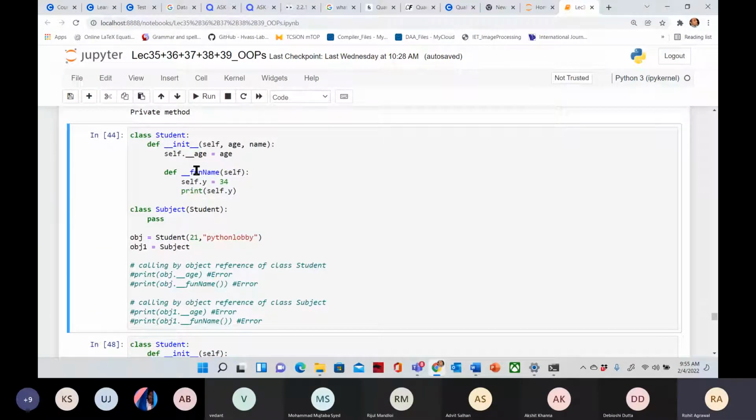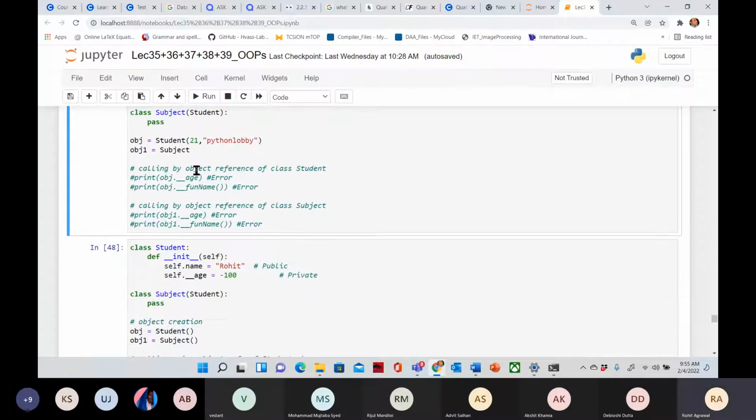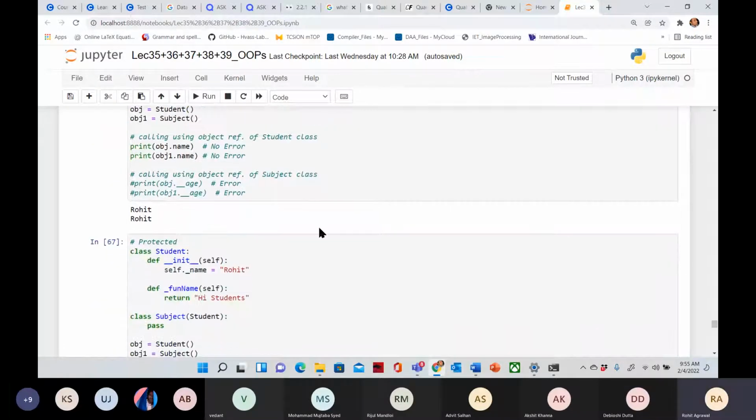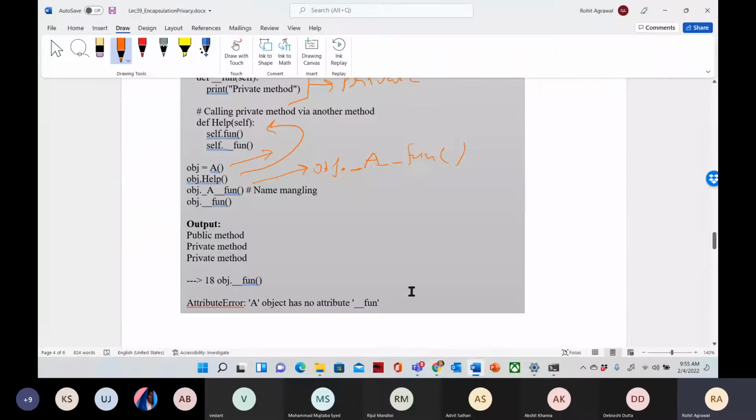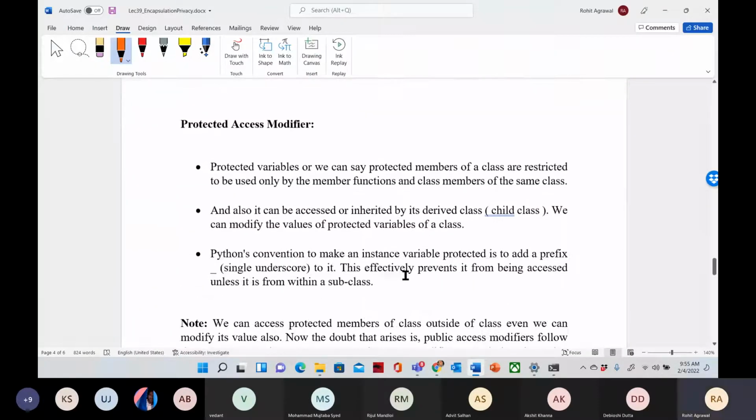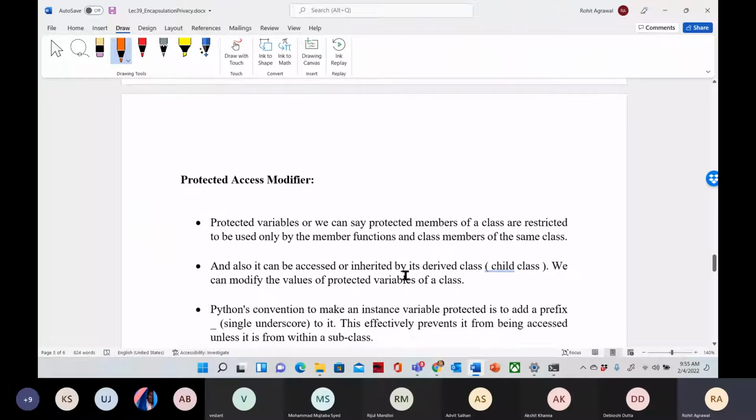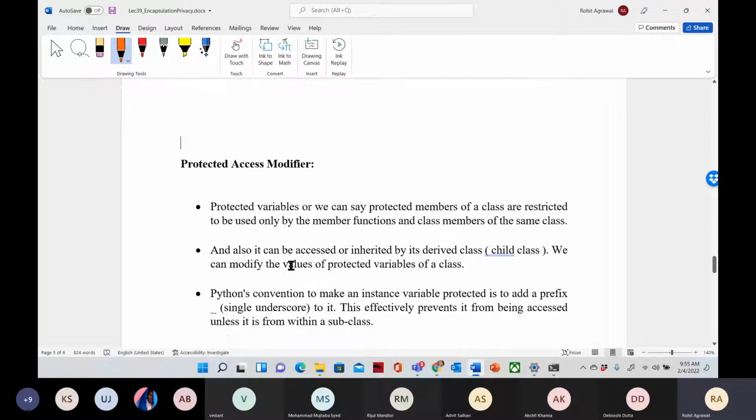One more example, private age student object. Okay, now see. Now next one is the protected. I will upload my Python notebook sheet so you can have all these things there. Okay. Now next one is the protected.